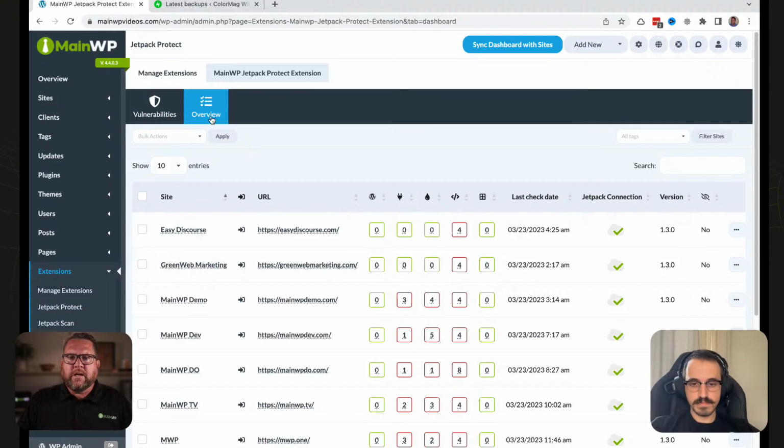Okay, let's take a look at the Jetpack Protect extension and how that works. We're already in the demo site here, and I moved it around so that we could be in the correct place here. Once again, it's a standard layout for anybody who uses MainWP. You have your site name, your URL, any WordPress issues, plugin issues, theme issues. Now with the Protect extension, we also have file issues and database issues.